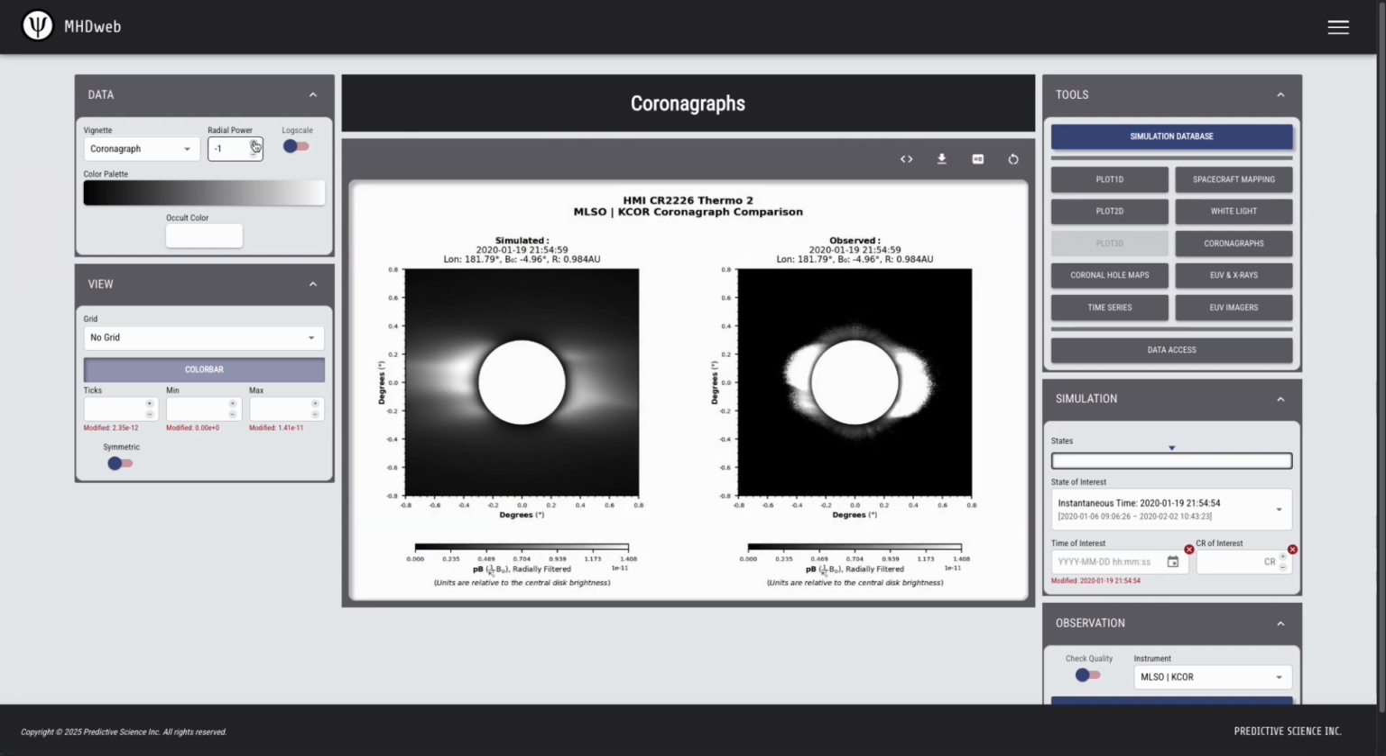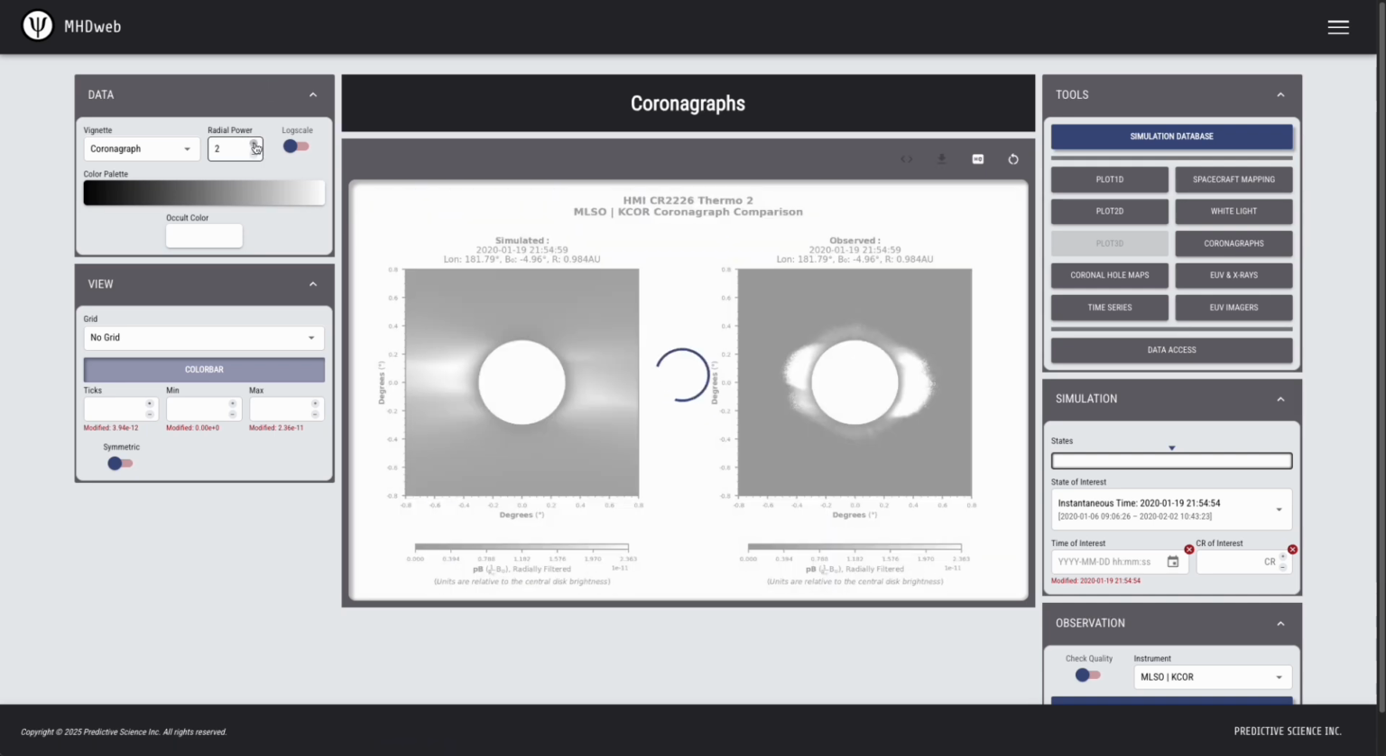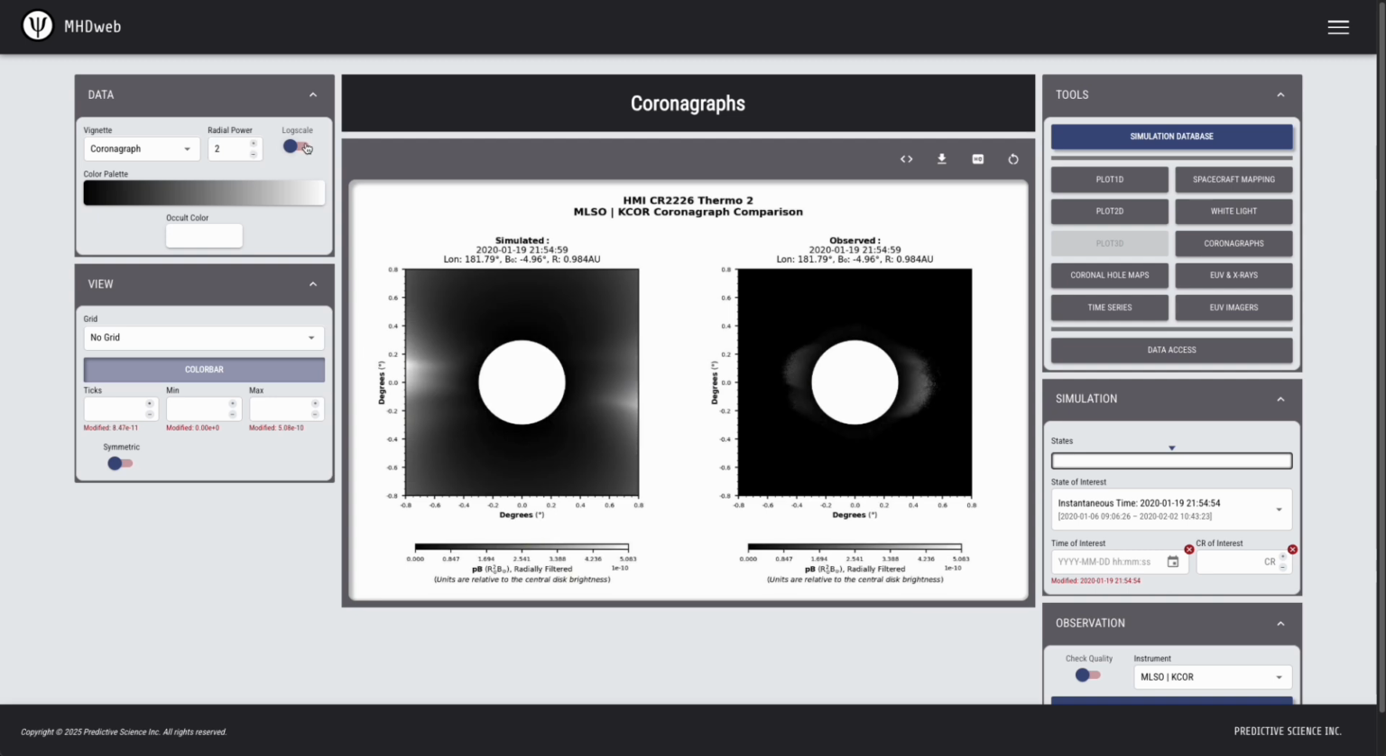So let's say I change the radial power. Now both of these will be scaled by 1 over r, or say r squared. You can see this is happening to both the simulated and the observed plot.